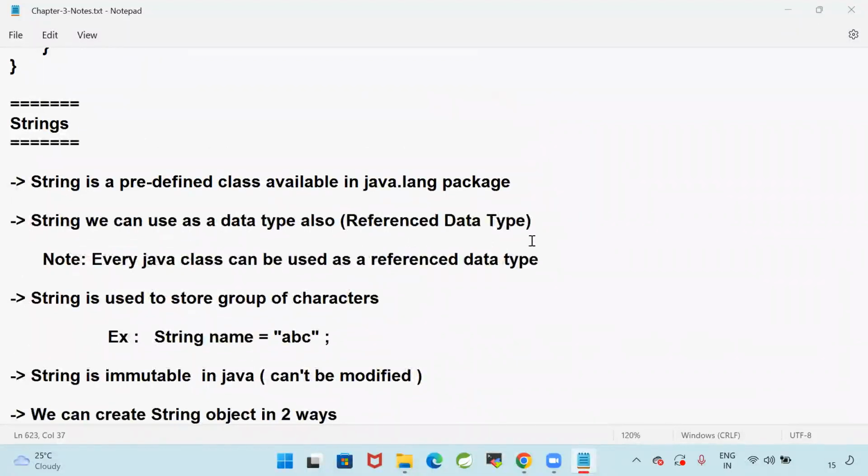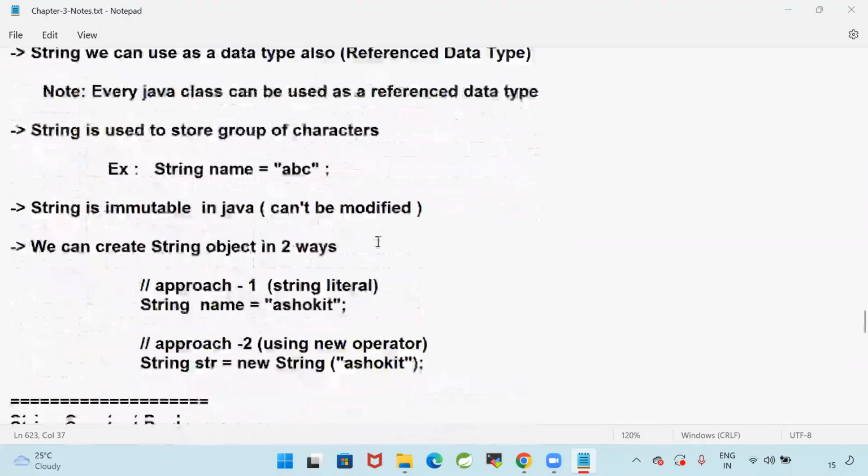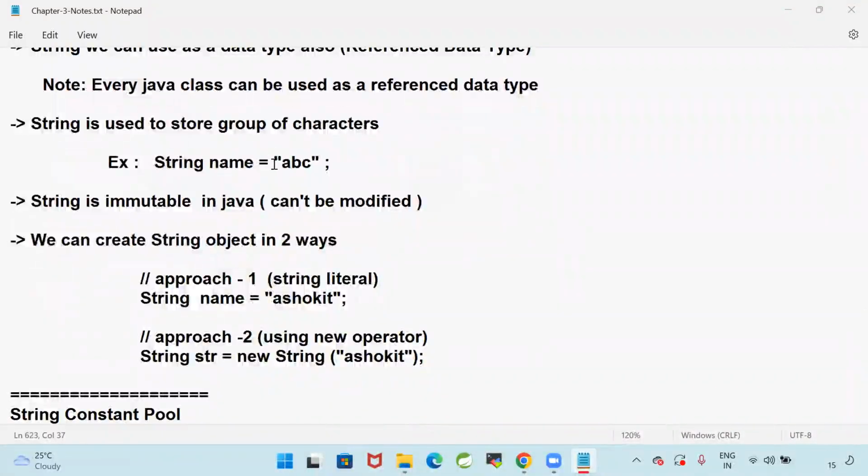String is a predefined Java class available in java.lang package. String we can use as a data type and we can use that as a class also. In Java, every class can be used as a data type, right? String is used to store group of characters. String name is equal to some ABC.